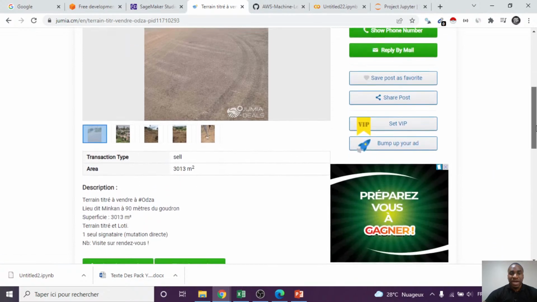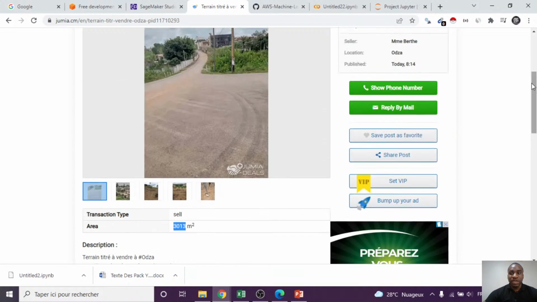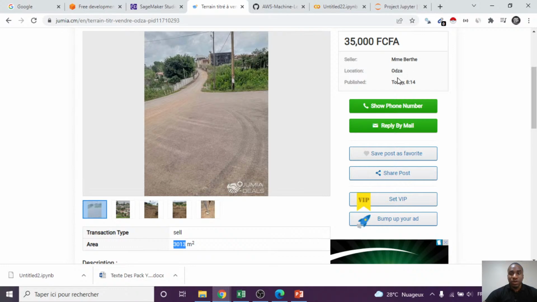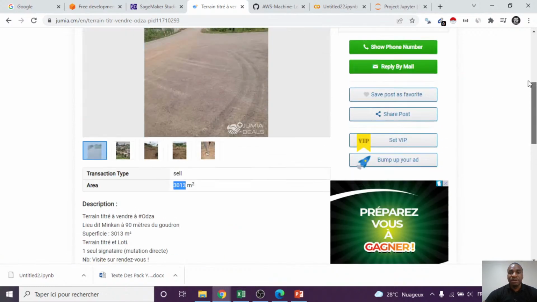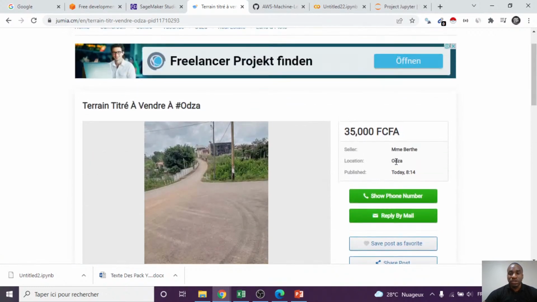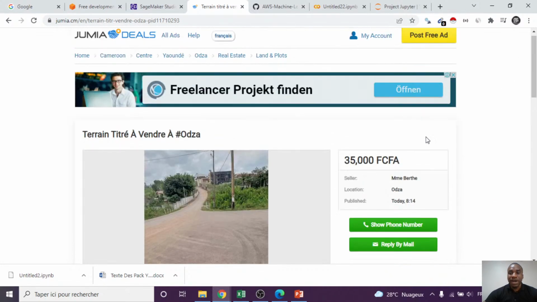So that is the price per meter square, and they are selling 3,013 meter square. So this is what we are trying to scrape. Our objective today is to go here, collect the location, the price, and the meter square, so that we can build a machine learning model in subsequent editions. You put in the location and the meter square, and it gives you the price for that area.